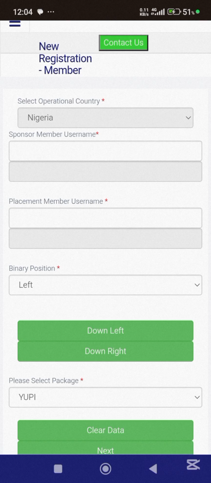The stages are four. The first stage, which we are on; the second, the filling of the person's biodata; the third, selecting the person's choice of product. So now we'll go through it one after the other.